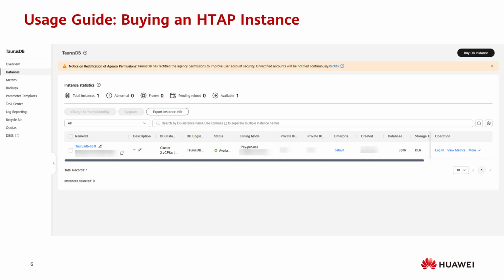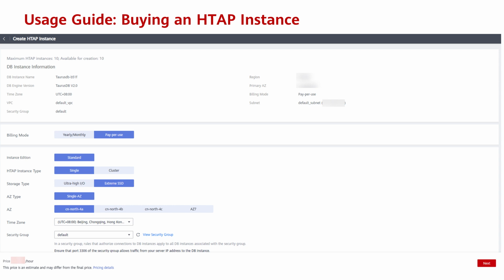Now, let's see how to use HTAP analysis on the console. Log into the TaurusDB console. In the instance list, click an instance name to access the basic information page. In the navigation pane, choose HTAP Analysis. On the displayed page, click Create HTAP Instance. Set parameters for the standard HTAP instance.